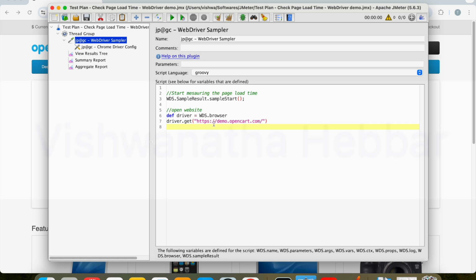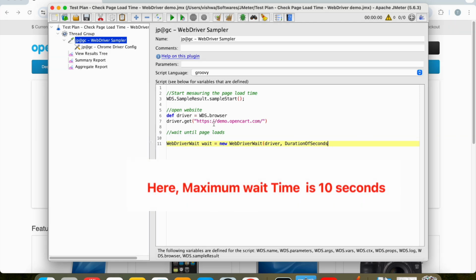Now we need to wait until the page loads, right? For that we will use WebDriverWait. WebDriverWait equal to new WebDriverWait. We are creating the WebDriverWait object. For that we will be passing two parameters, driver and duration of seconds. You can specify how many seconds it will wait.